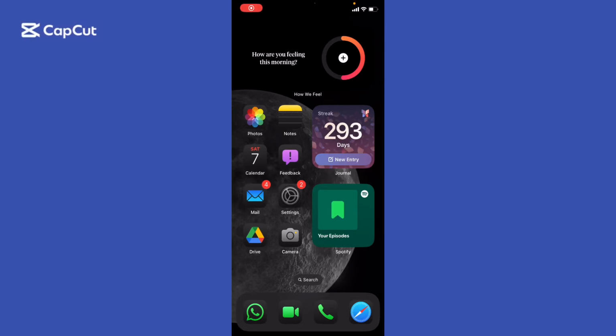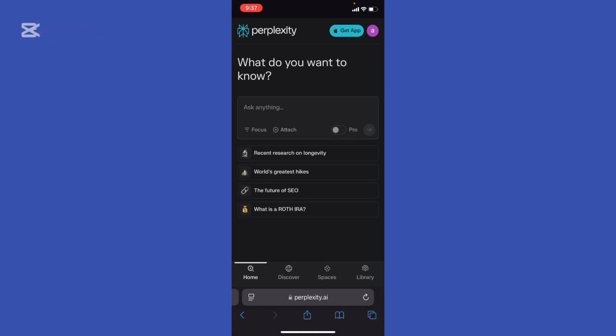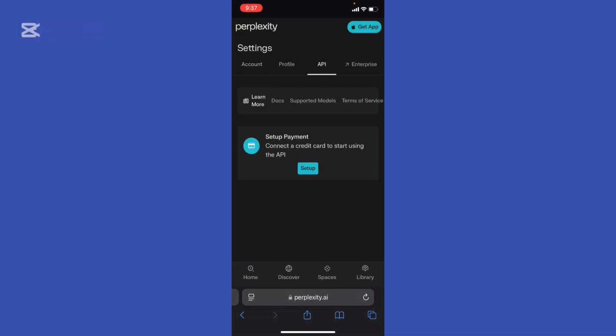How to connect Perplexity AI with other productivity tools. You can go ahead to the official website and use the API integration. Click your profile icon at the top right, click API at the top, and if Perplexity offers an API, you can use it to integrate with productivity tools like Slack, Google Calendar, Trello, or Asana.